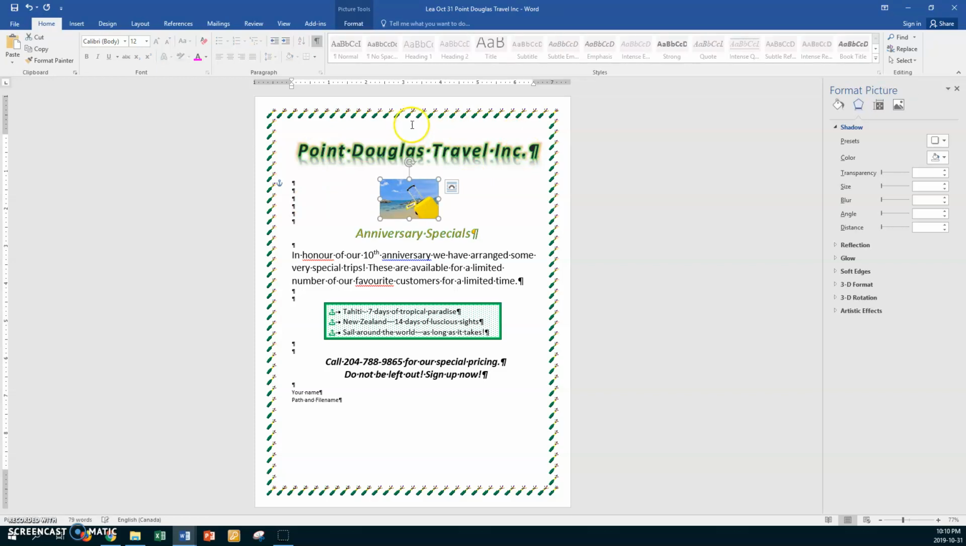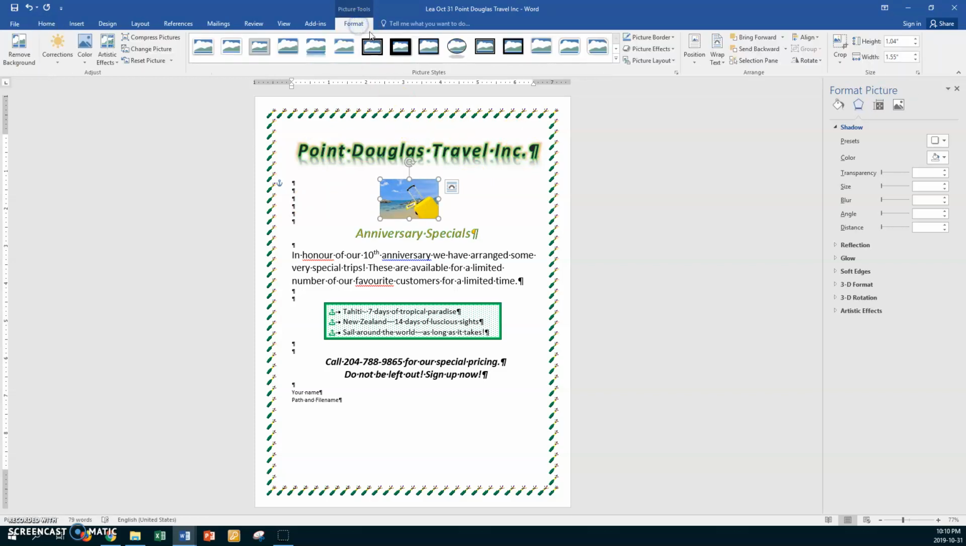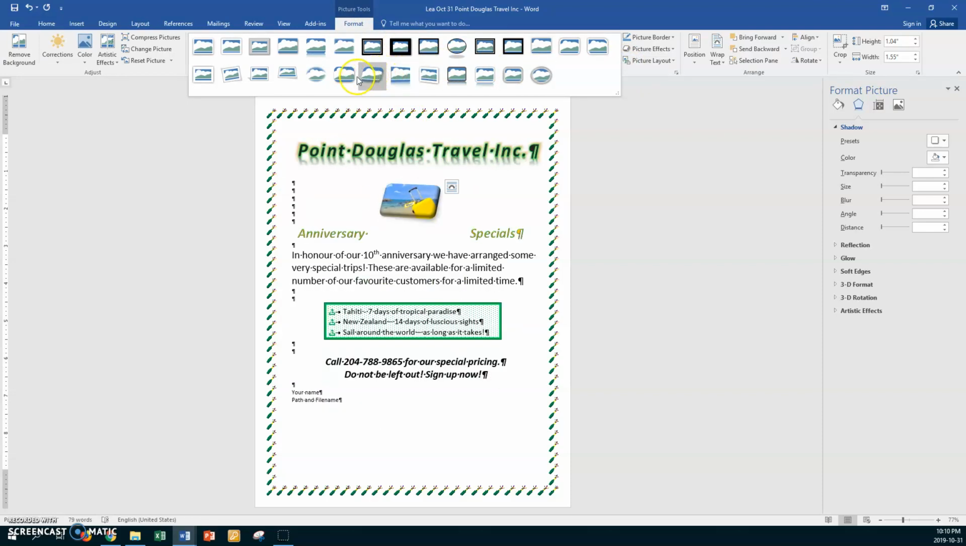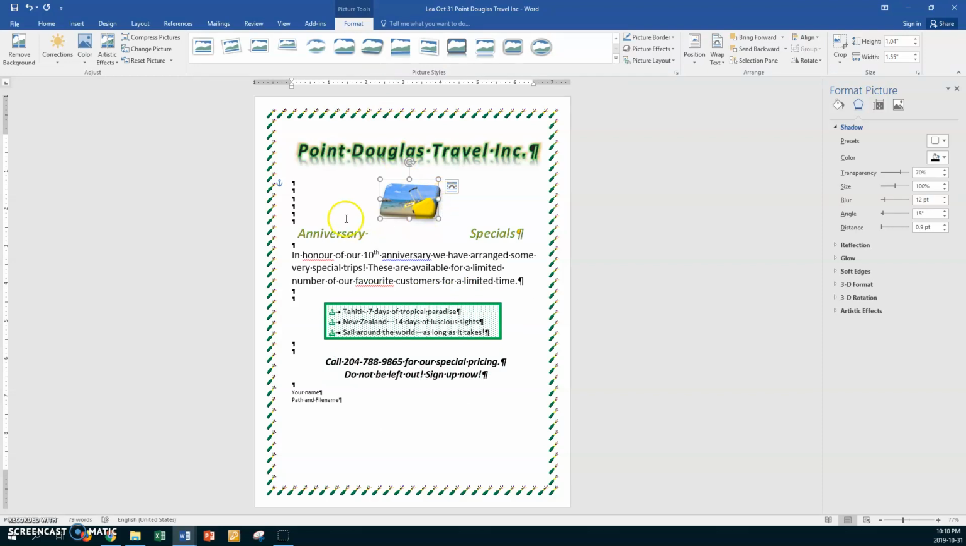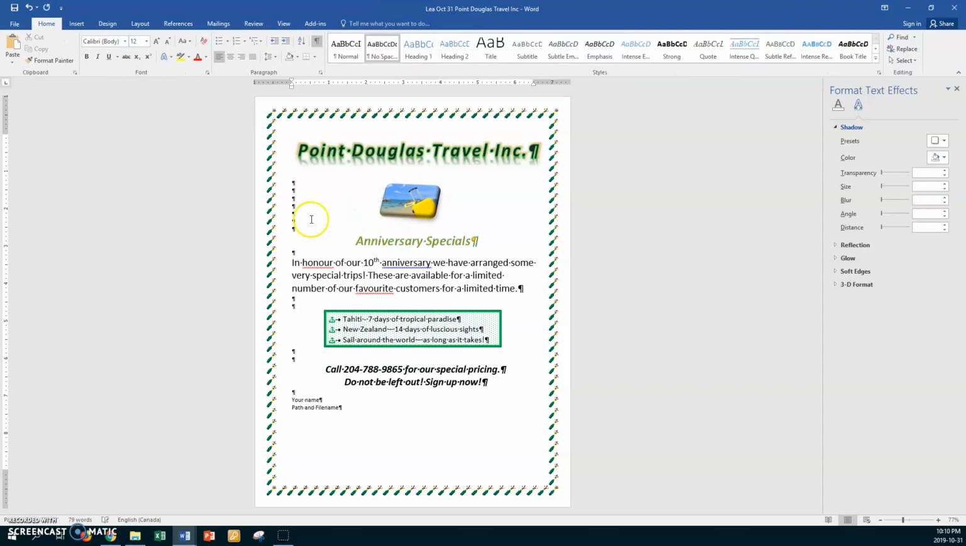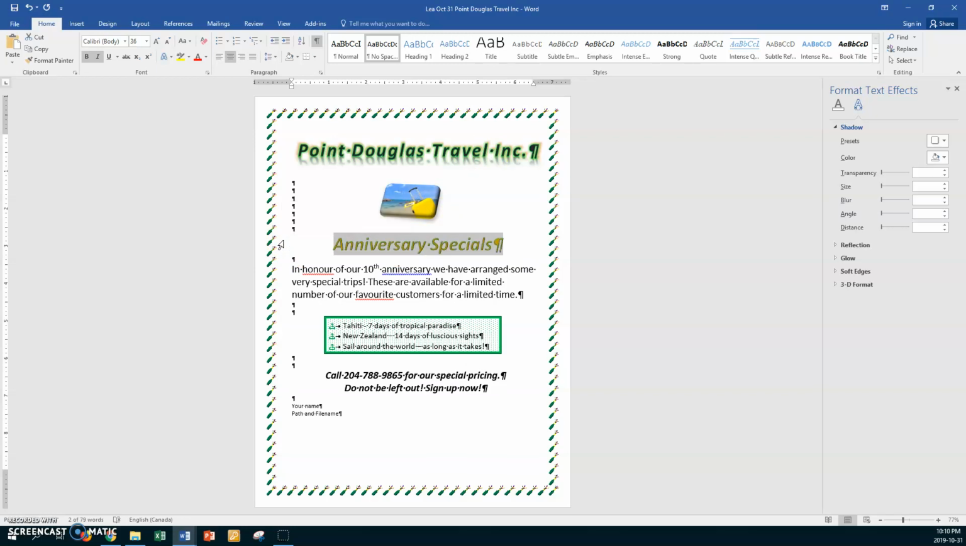You've got your picture. Now let's go to Format and choose a frame to go with this. So whatever one you think, actually I think that one looks pretty good. I'm going to go with that one, and I need one more enter here. Okay, so we've got Point Douglas Travel. And we've got your picture, anniversary specials. This maybe could be a little bit larger. And you see how I'm tweaking it as we go. And that's what I expect you've got to start to visualize to say, does this look good?